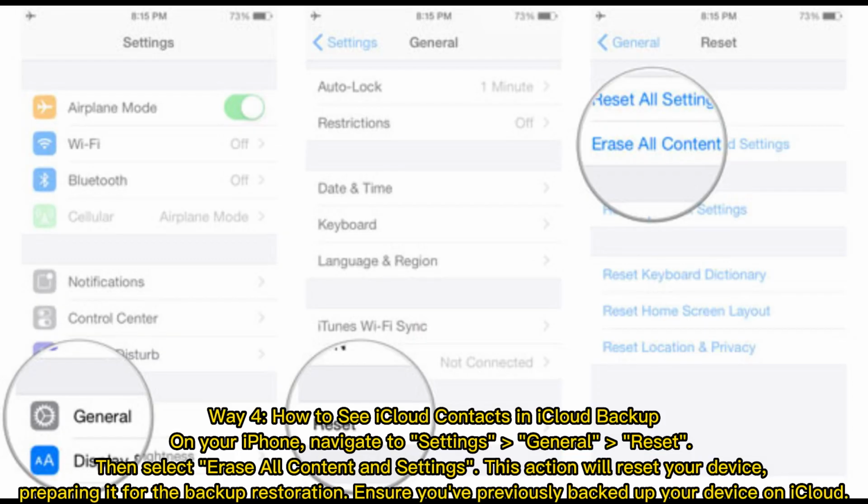Way 4. How to see iCloud contacts in iCloud Backup. On your iPhone, navigate to Settings, General, Reset. Then select Erase All Content and Settings. This action will reset your device, preparing it for the backup restoration. Ensure you've previously backed up your device on iCloud.